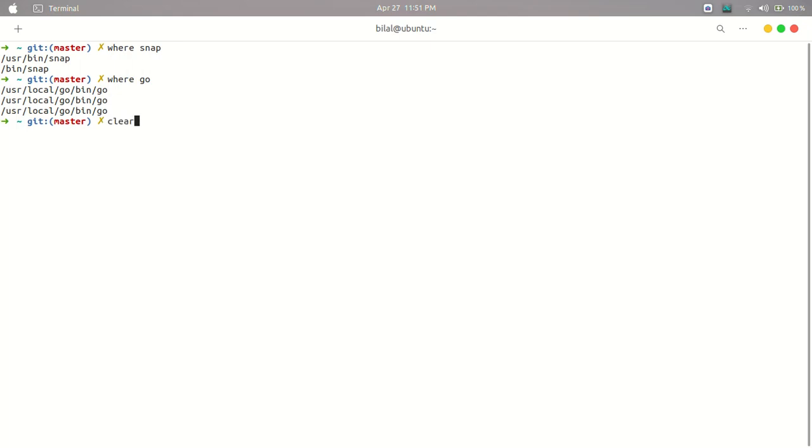Now let's move to another command, and that is echo. Echo basically displays the text that I write here. Let's say I write hello world, it will show me this hello world in the terminal. Similarly, if I write echo Bilal Khan, it will print Bilal Khan here. So echo is basically printing the data that I write here.